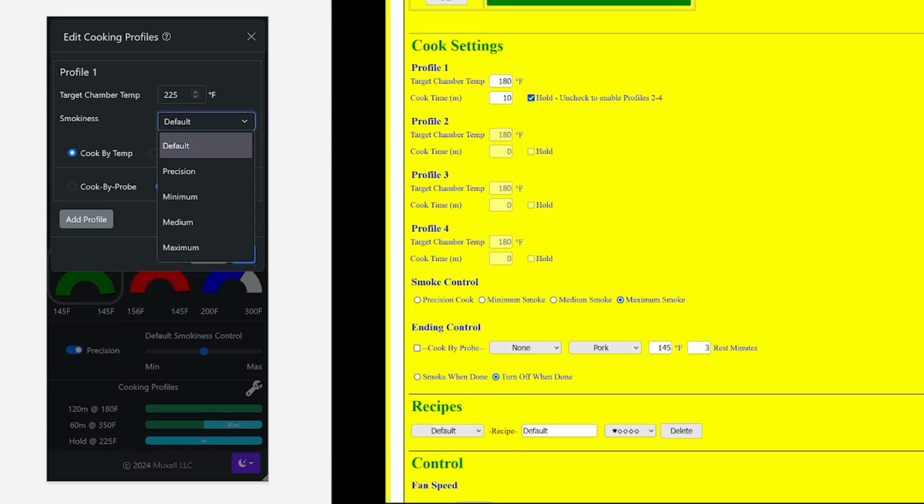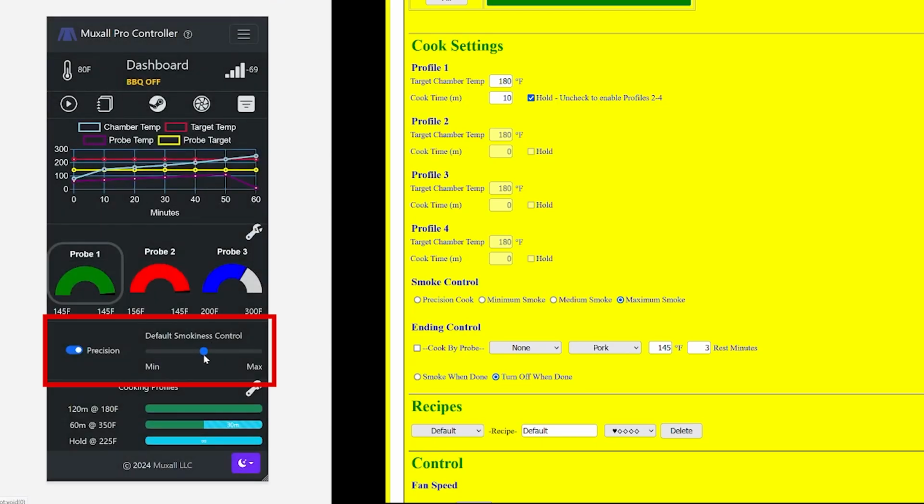Oh, nice. All right. So when you click on it, it gives us the same precision cook, min smoke, medium smoke, and max smoke, but also a 5th option, default. Aha! I think you see where this is going. Default uses the smokiness setting from the default smokiness control back on the dashboard. This way the user can change all cooking profiles that use this default smokiness setting at the same time.